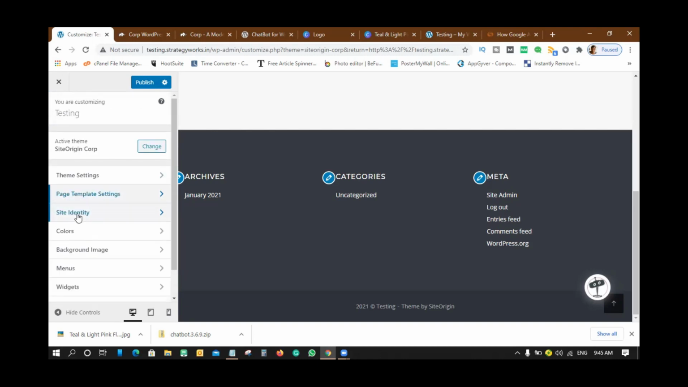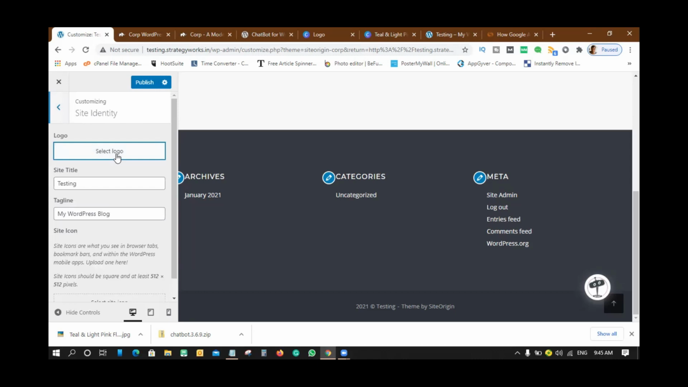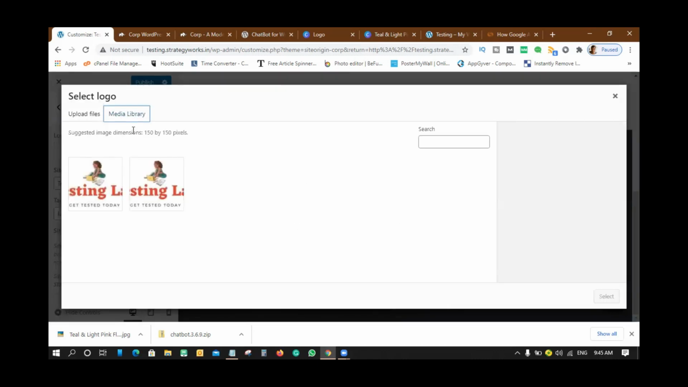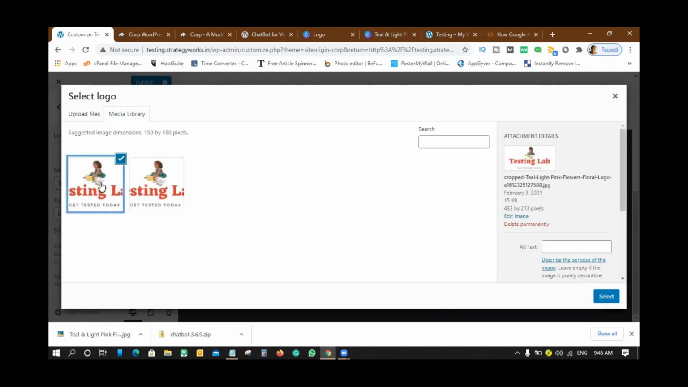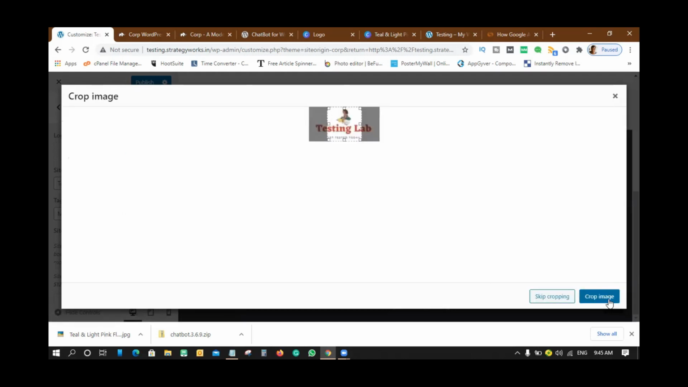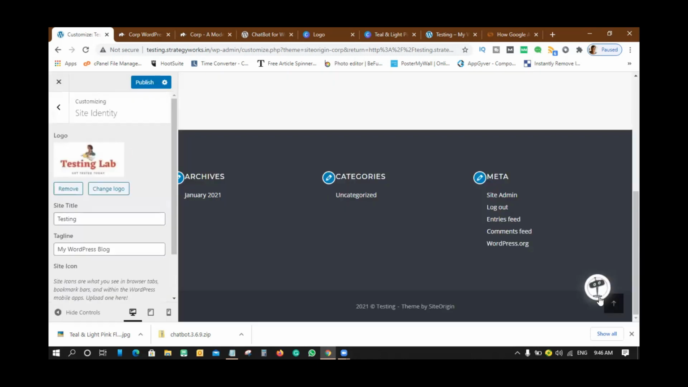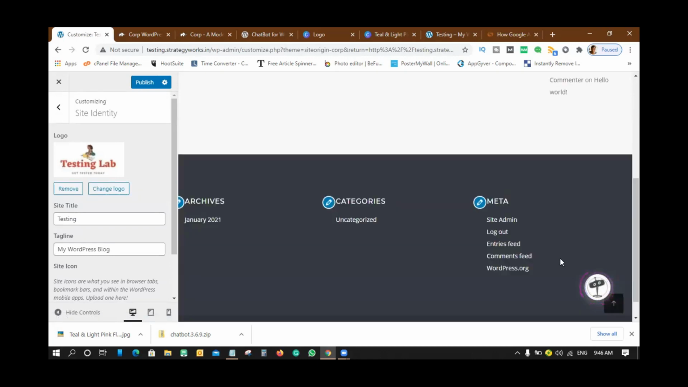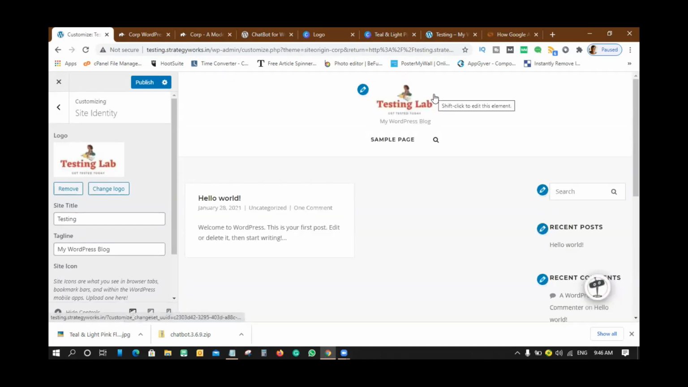Then comes the site identity. Here again it asks you to select your logo. I'll pick my logo from the media library. I think this is the one, 433 by 163 by 80 pixels. This is my correct logo. Select it. Now it is telling me to crop. I don't want to crop it. I will take the entire logo from here and crop image. Now you get to see, nice looking, beautiful.